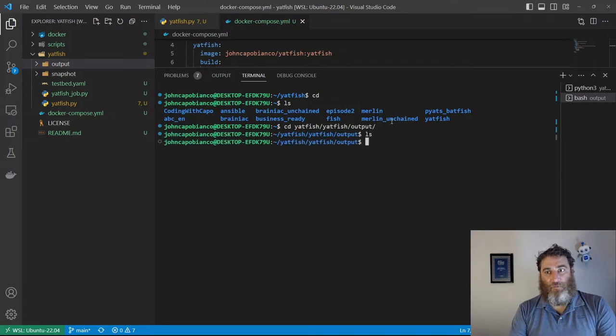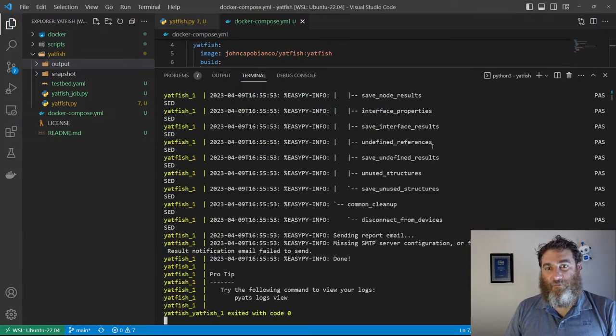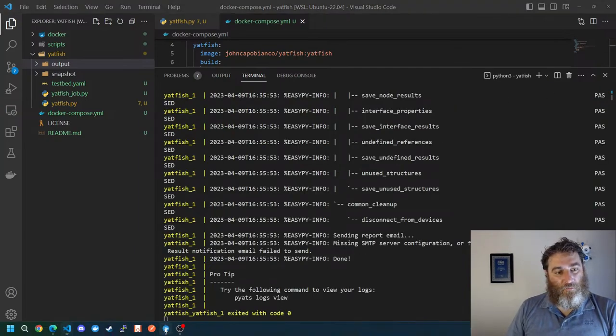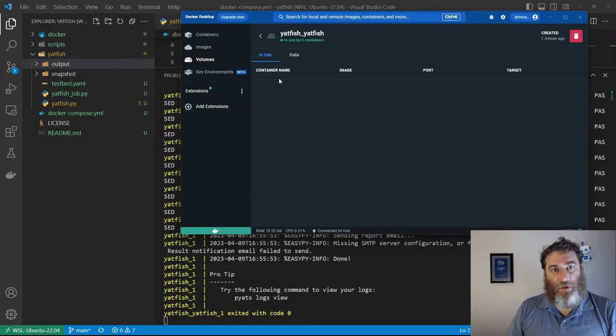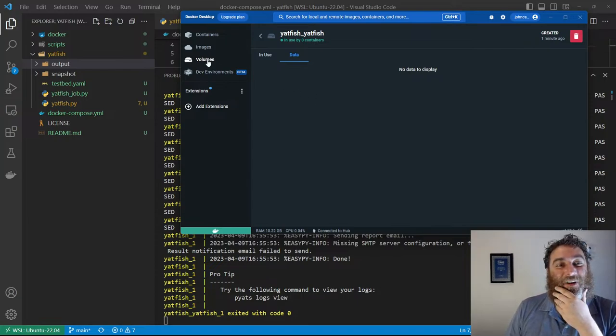Yeah, it doesn't seem to be mapping to that folder. But I can go in here and go to the data. Oh. So now I screwed up my volumes command. Where'd the data go? It worked just a second ago. So I have to figure out this volume command.